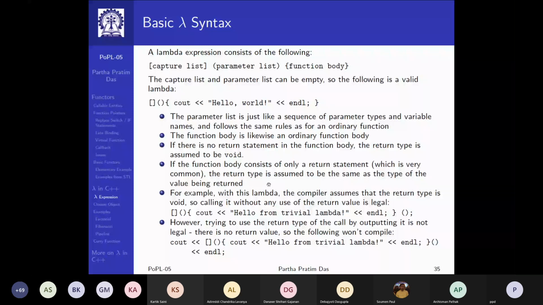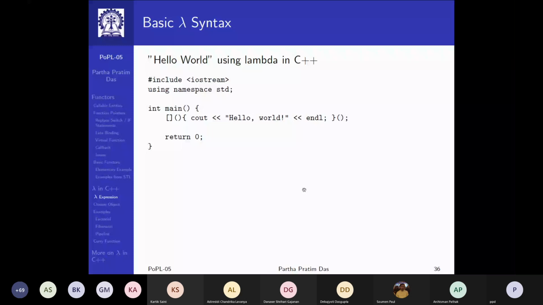So this is what we have. Next slide, 36. So this is the lambda version of hello world in C++. This is your lambda, and you invoke that. It has a void type as input, it returns a void type as output, and this invokes, and the side effect is it does a cout.